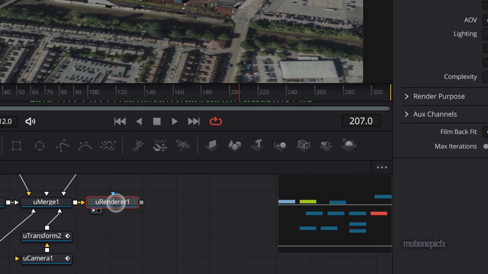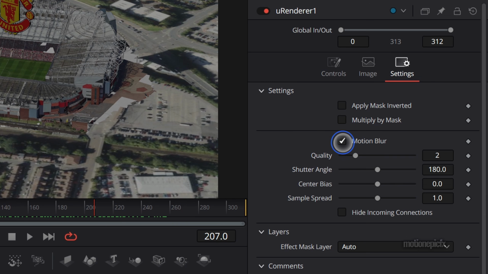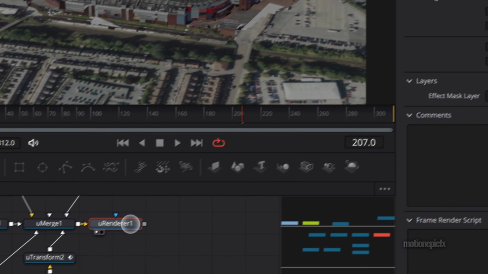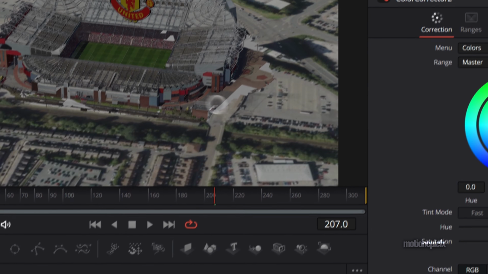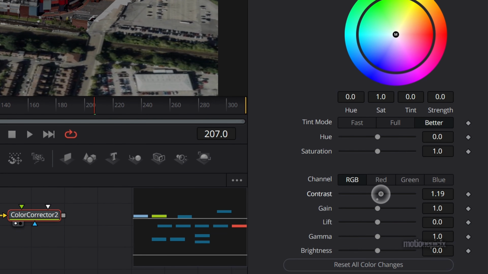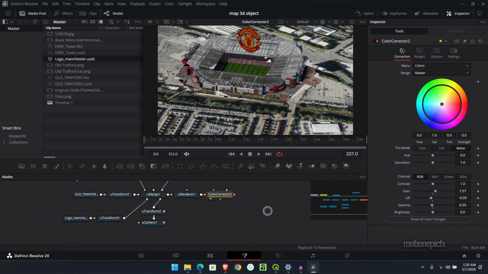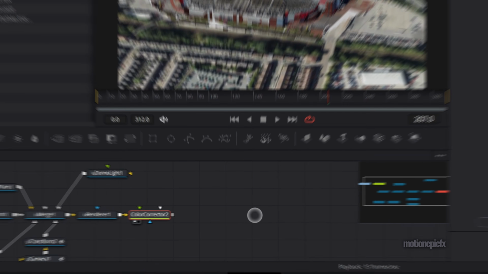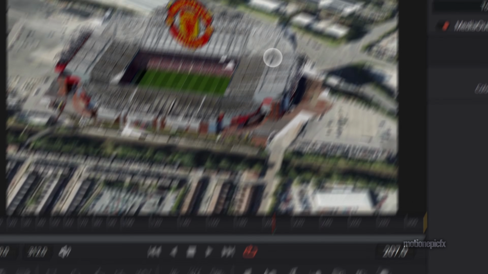Right, so finally you can go to U render and go to settings and enable motion blur. That'll give you some nice results at the end. And after the U render, you can add in a color corrector, and you can change the overall look of this scene over here. You can make it brighter and change the lift and all that stuff. That is pretty much it. Finally, you can connect it up with a media out to render out your animation.